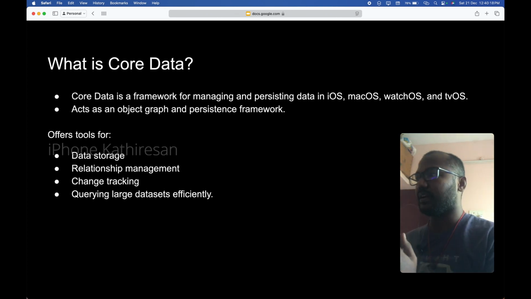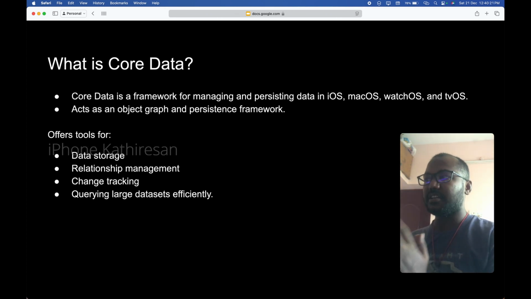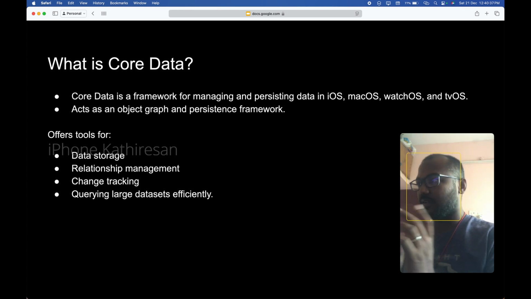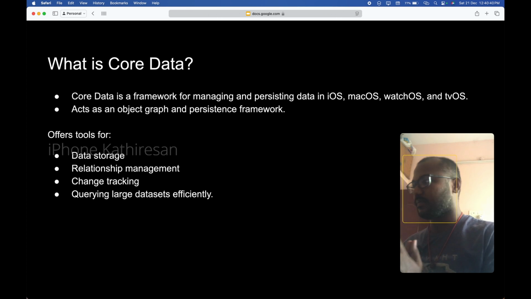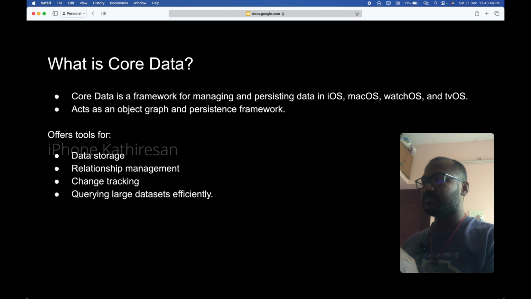So what is Core Data? Core Data is a framework only for managing persistent data in SwiftUI, using iOS, macOS, watchOS and also tvOS. It acts like a graph, which means an object graph. It looks like a tree. It's not a database. Okay. Core Data is not a database. Underline this. The offered tools in Core Data are data storage, relationship management, change tracking, and querying large data sets from the framework. We can use it efficiently.